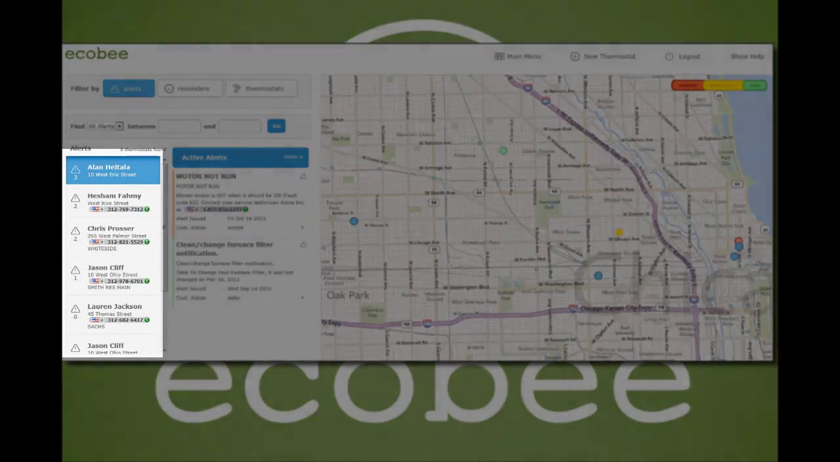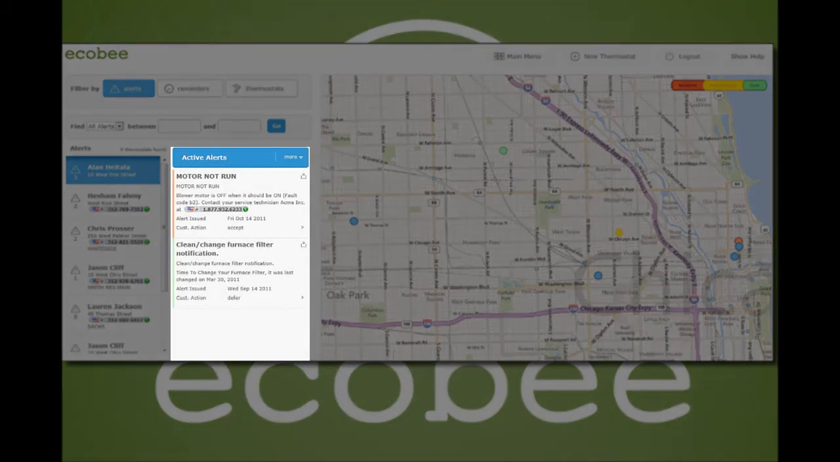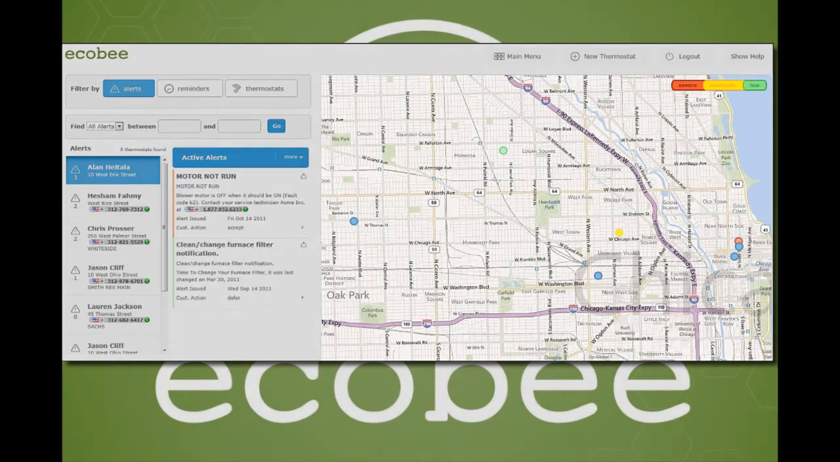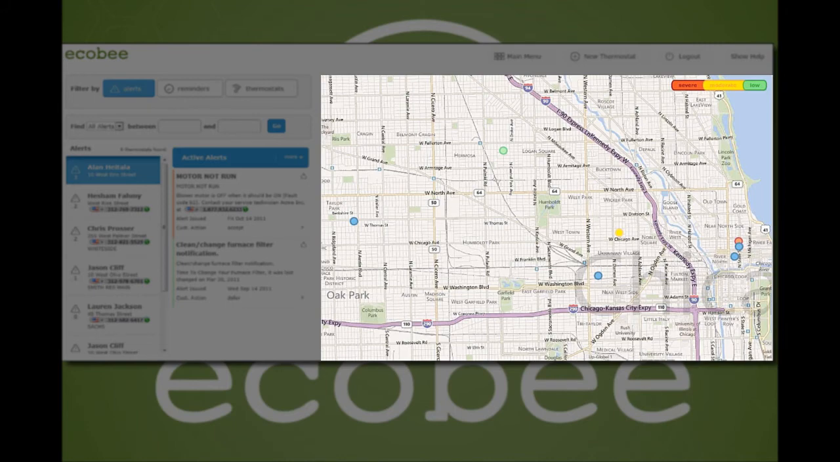Thermostat list will list all your ecobee customers that have linked to your contractor portal. The Details section will provide specific details about the thermostat. And lastly, the Dynamic Map allows you to locate your customers represented by the color dots.